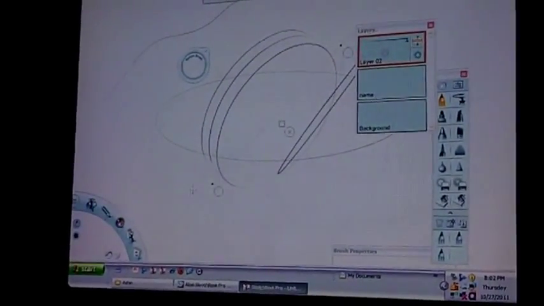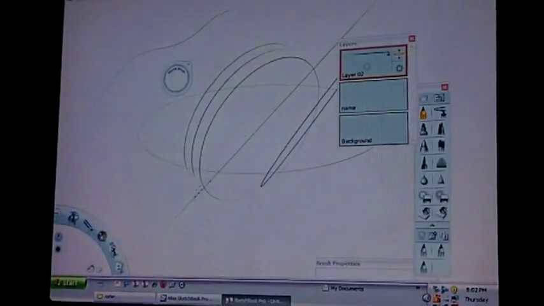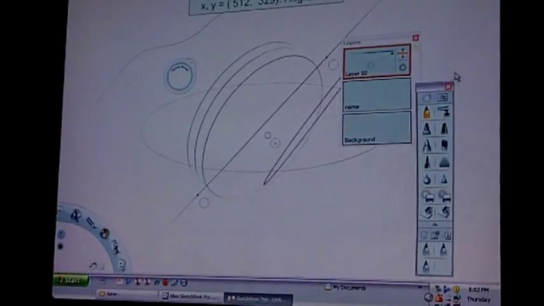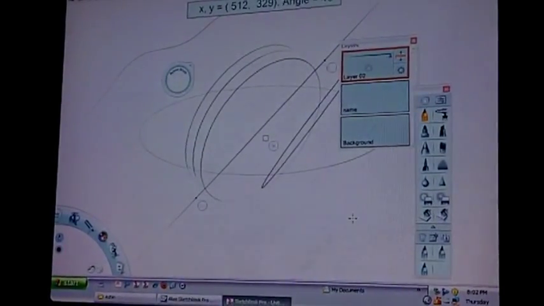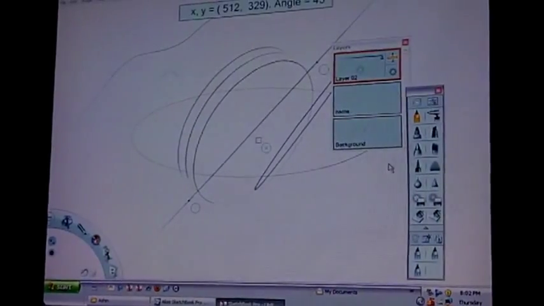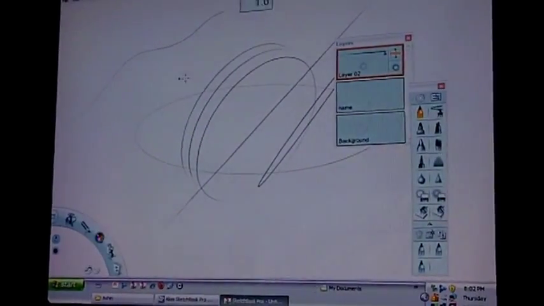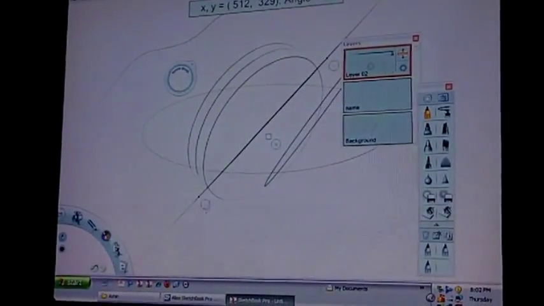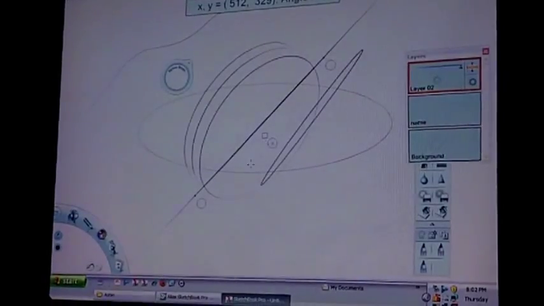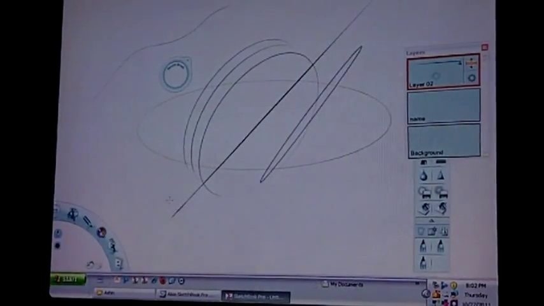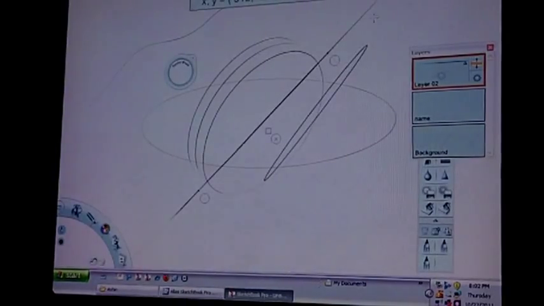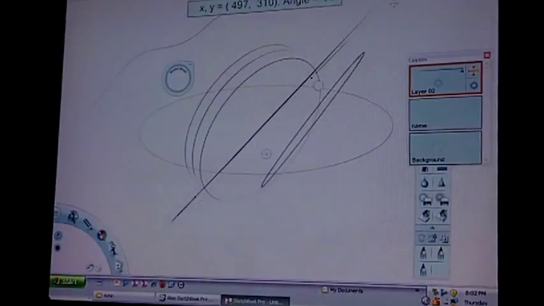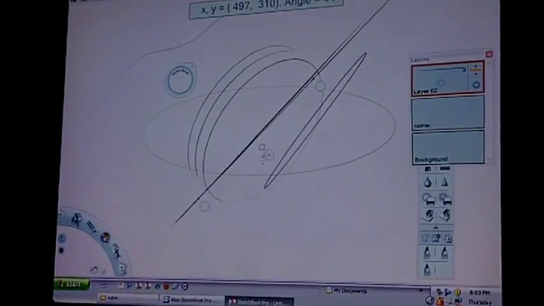There's a ruler, so if you want to draw a really nice straight line, say I want to make that line wider. I'm having trouble getting this line size thing to come up. So I should be able to rotate that line. Where's the rotate handle? Can't find the rotate handle.